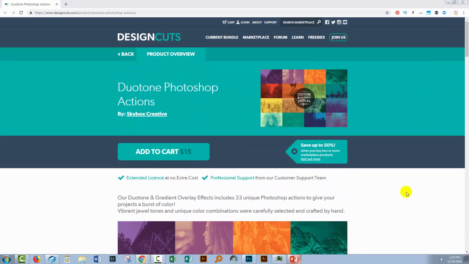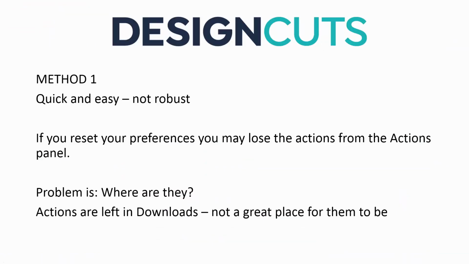So with that in mind, let's look at some of the things that we need to be concerned about when installing actions. There are basically three methods that you can use to install actions. We're going to look at two of these methods, but I'm going to discuss all three of them with you just so that you know what's what.